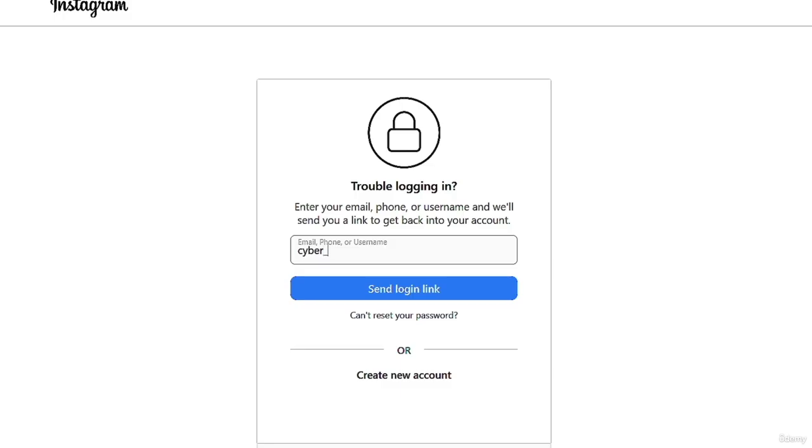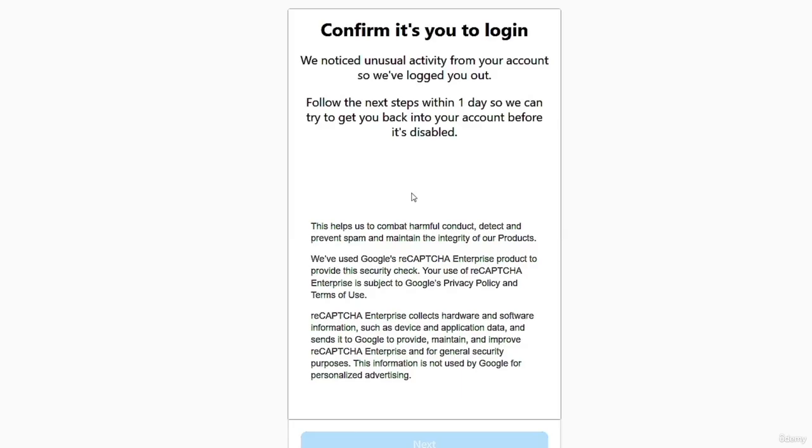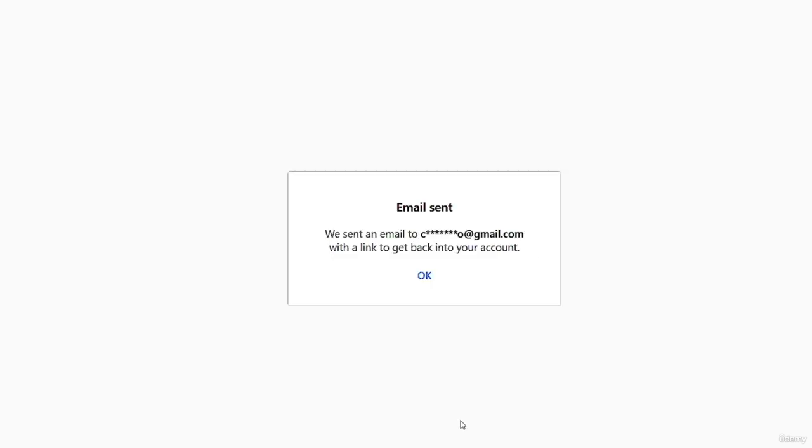Let me enter my username. So it's cybersudo, and then say send login link. And then say next. And you can see that I'm going to receive an email to this email. So it starts with C and it ends with O@gmail.com.